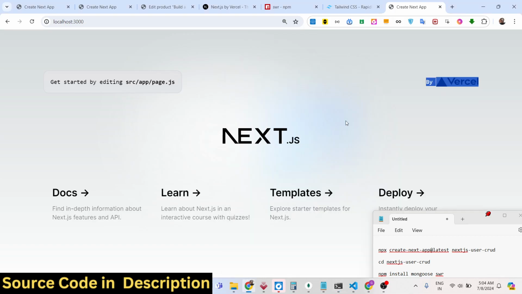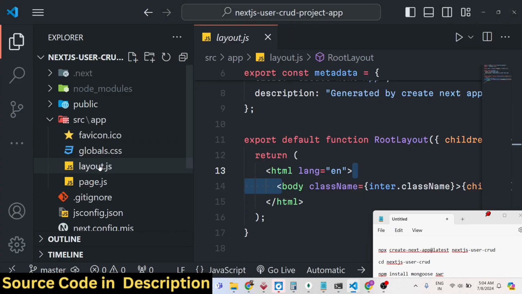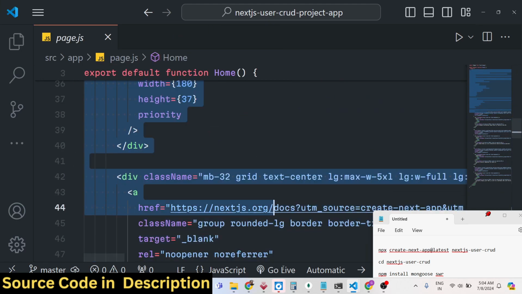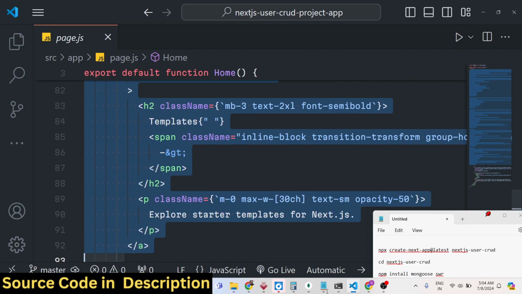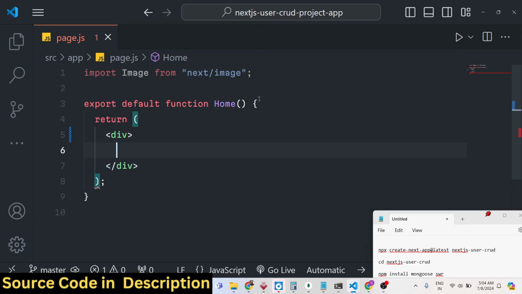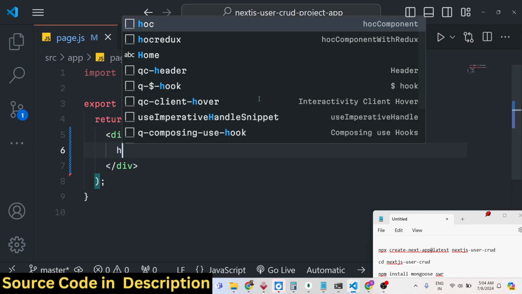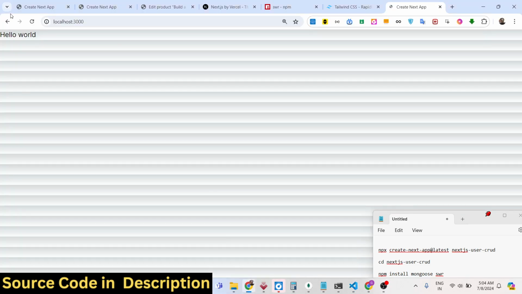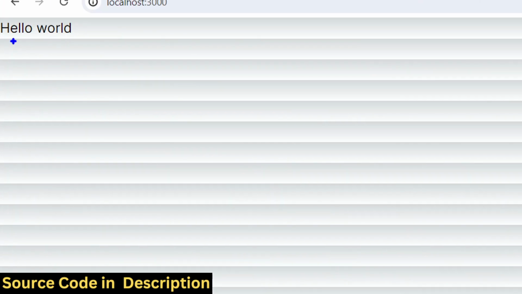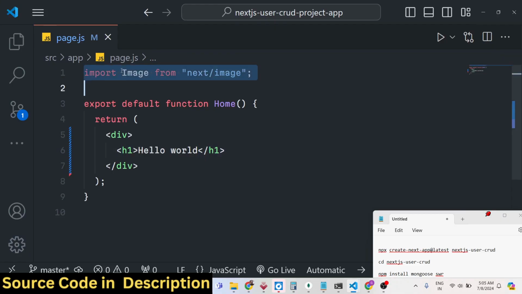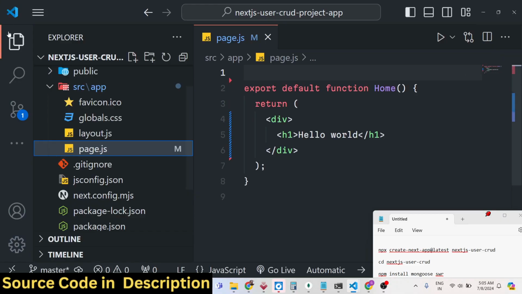You will see this is the Next.js basic app, and now we can edit this file right here. We can remove everything from here. We don't need this, so we can remove this and just have a hello world message. Just refresh now. There you will see this hello world message. All the styling will be removed.